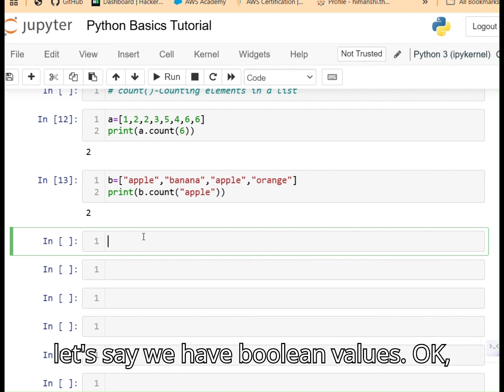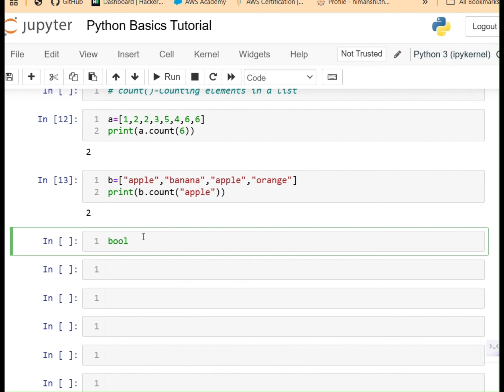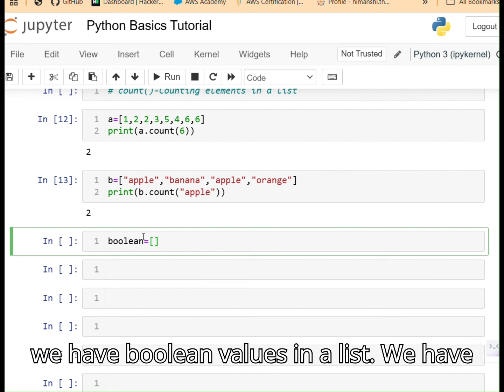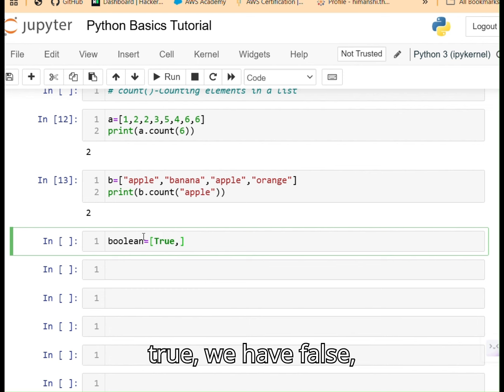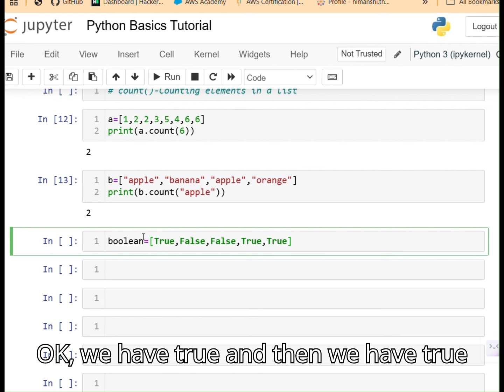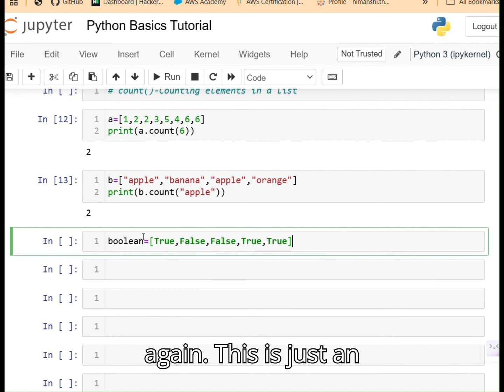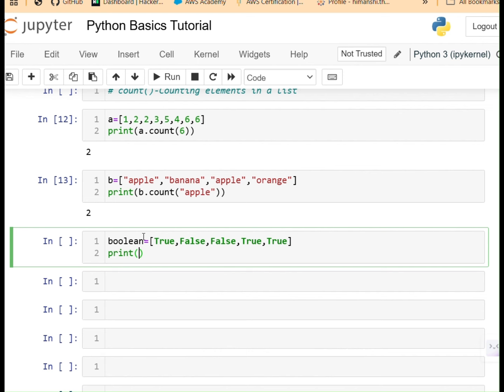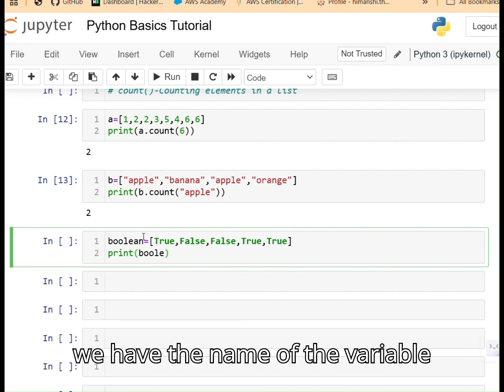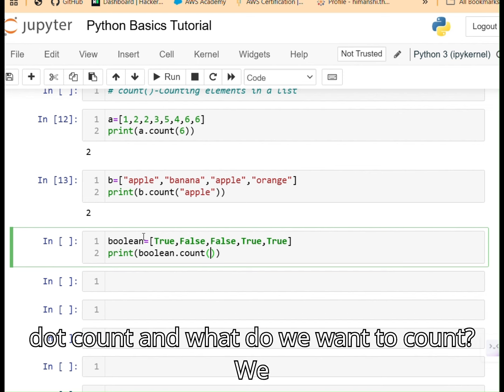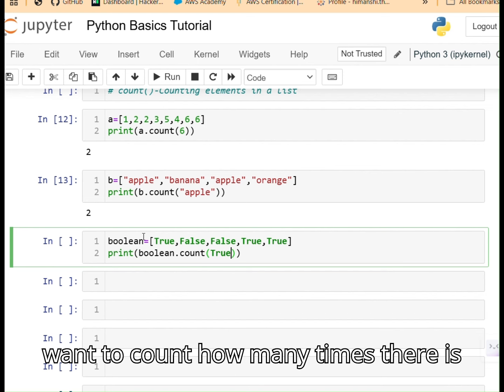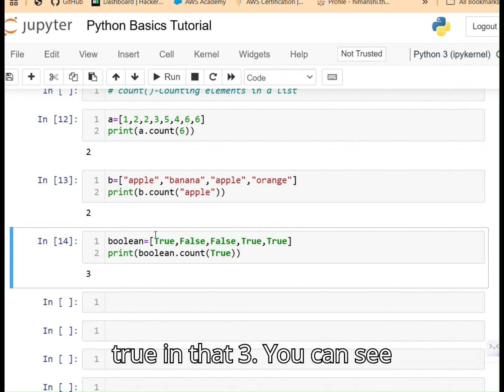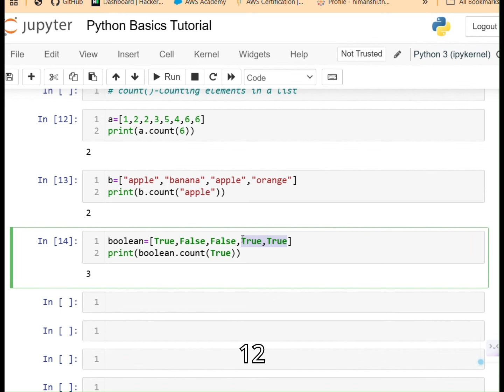Now let's say we have Boolean values in a list. We have true, we have false, we have false again. Okay, we have true, and then we have true again. This is just an example. I want to count that. We have the name of the variable dot count, and what do we want to count? We want to count how many times there is true in there. 3. You can see 1, 2, and 3 right there.